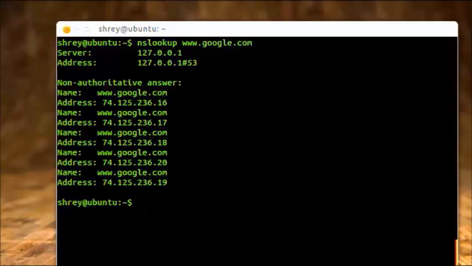Note the keyword here, non-authoritative answer. It also has a complement, the authoritative answer. Any answer that originates from a DNS server which has the complete zone file information available for the domain is said to be the authoritative answer.